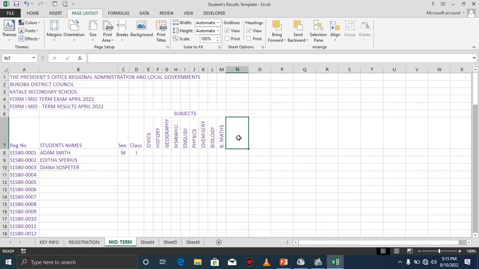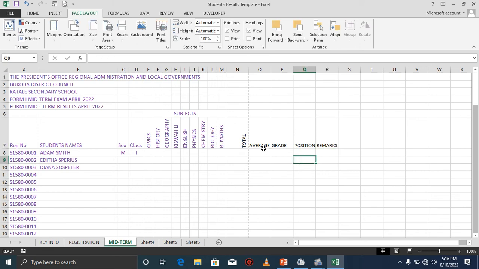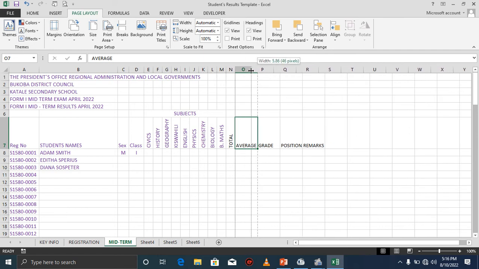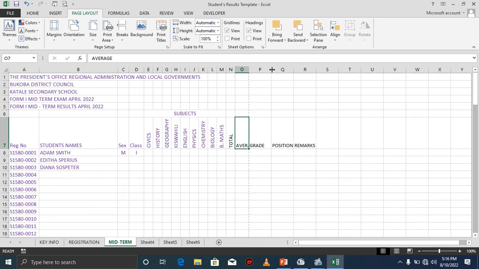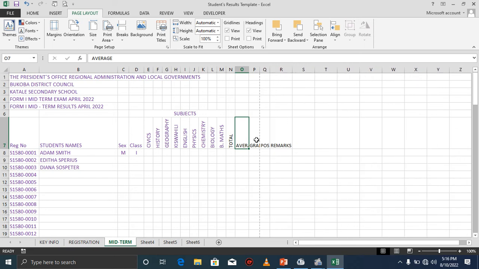You can see here I will have to add a total, average, or grade of the average. Then I will have to add the position and remarks. The total we have column width of 3, average the same, for grade 3, position 3, remarks the remainder.